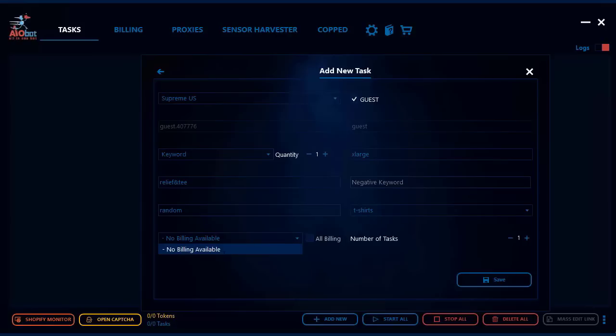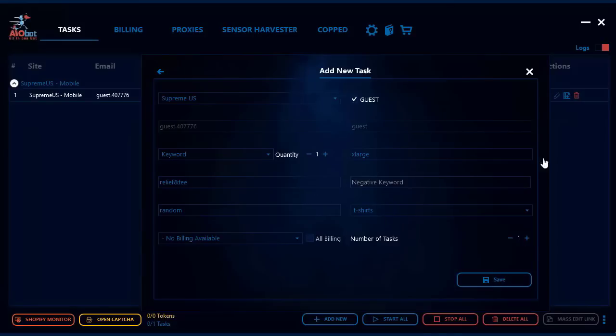For your billing, you just select your billing. I don't have one at the moment, but make sure you do have a billing. If you do not have a billing set up beforehand, and if you do not select a billing, there's almost no point in running this drop, because you'll just not be able to check out quick enough. You need a billing for this drop. The number of tasks just depends on how many tasks you plan on running. But yeah, I just put one for now.